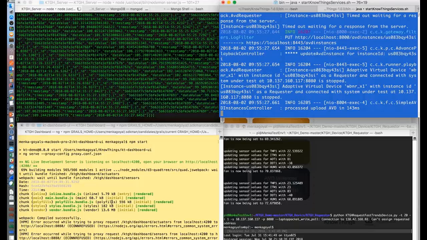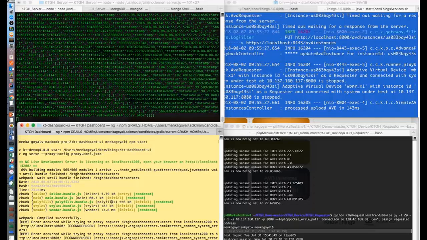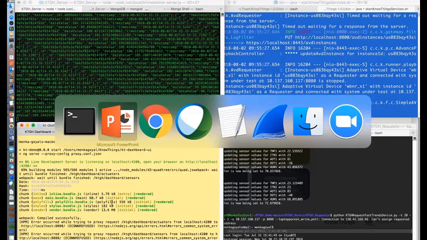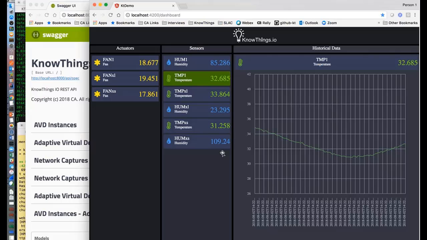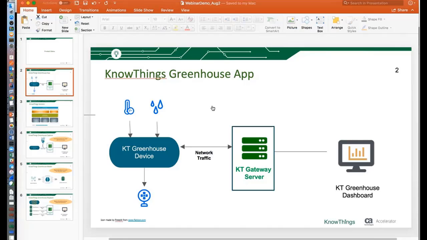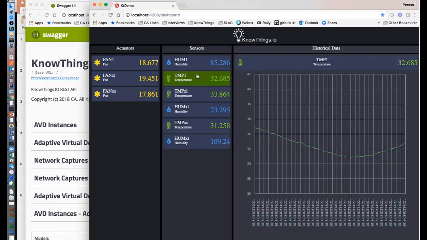This is my dashboard app, and I have recorded this particular device, the one I showed you earlier. This device sent some data to the gateway server, and the dashboard showed it like this. So my temperature started off from here. This is the historical data, and it ended up here. That's the final temperature of my device right now, humidity, and fan.